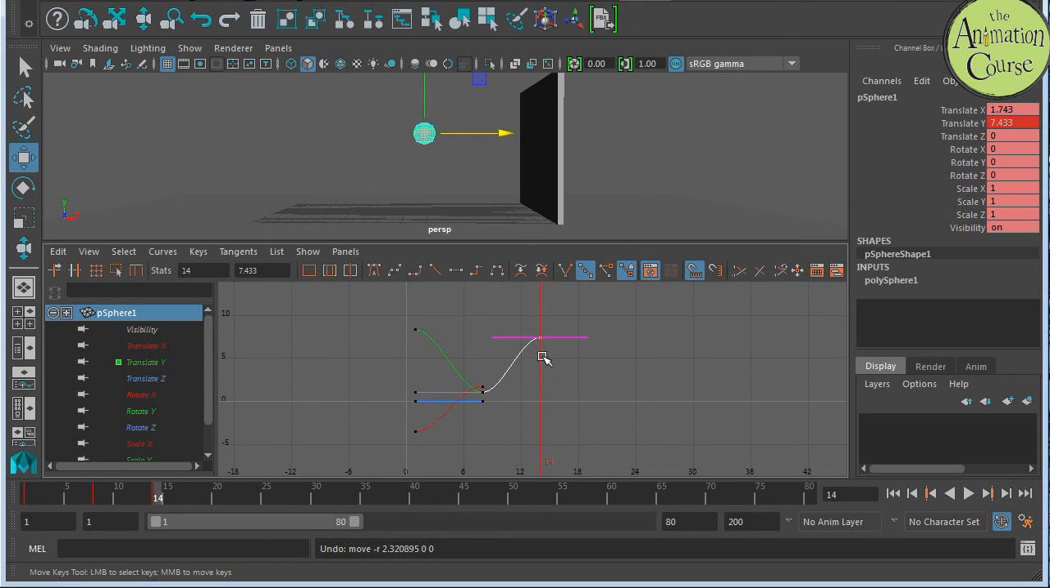Now I can also move my keys in the graph editor. I can just grab them, and as I move the key around, you see it's actually moving the ball in the graph editor. And if I want to hit Shift and move it, then it will only move it in either the up or down or the left to right direction. So that's another way you can move your keys there.